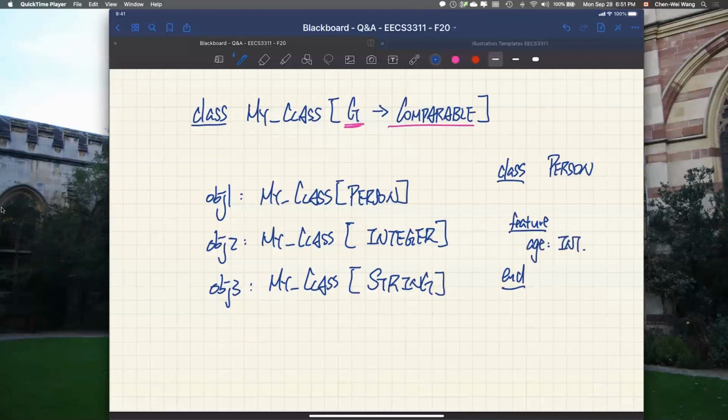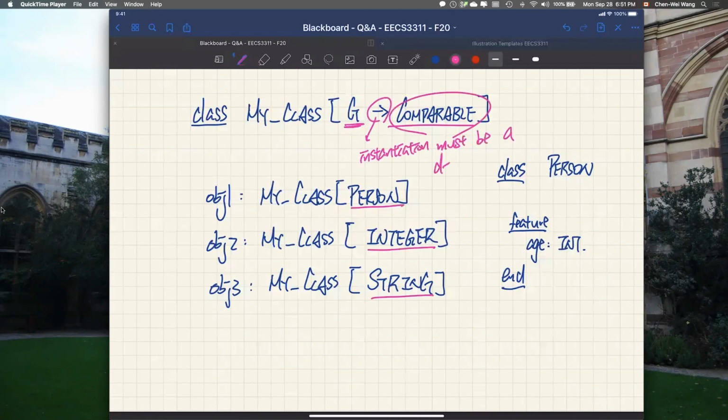Okay. So now when you write this, you're saying that whatever class you put over here must be a subclass of comparable, right? So this really means the instantiation must be a descendant class. At some point, maybe right after the reading week, we'll review all the core concepts about inheritance. We'll get more in depth about what descendant classes really are. Okay, descendant class of comparable.